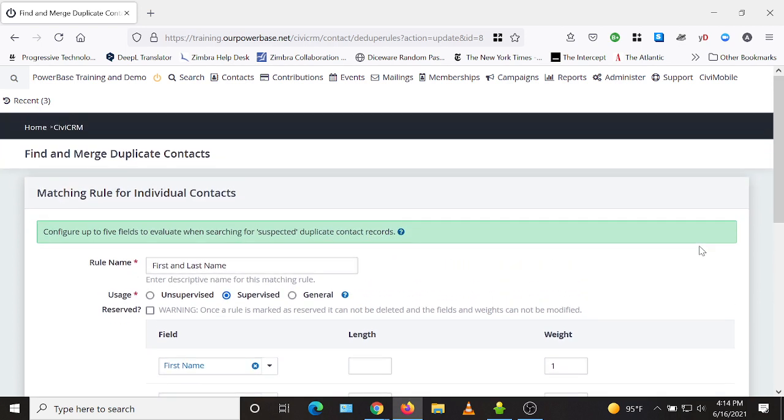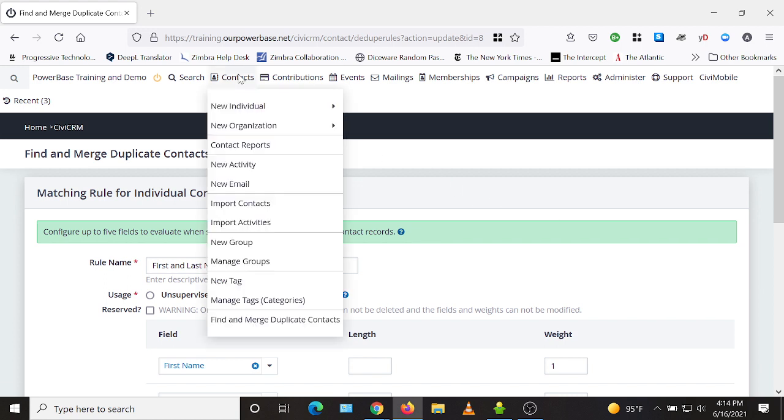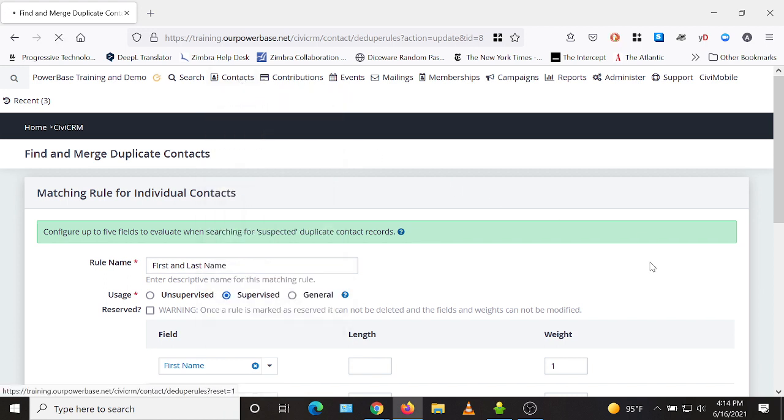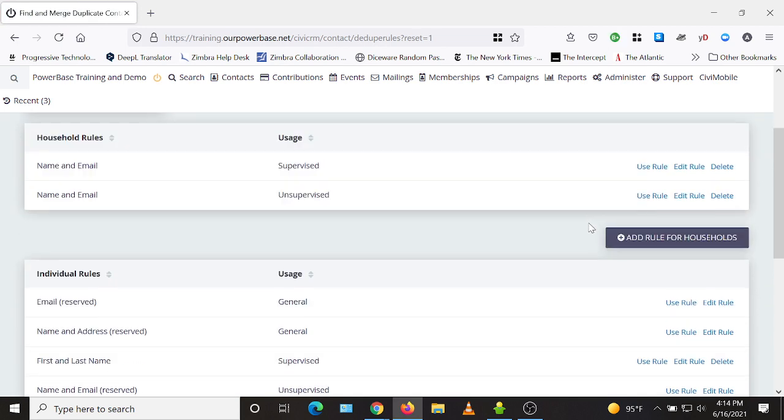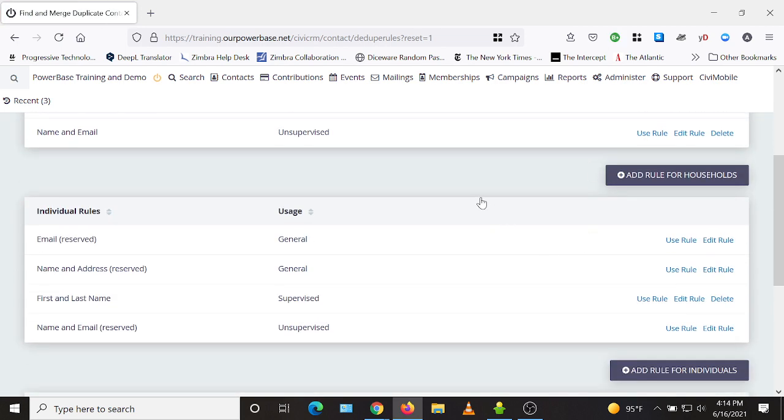Let's go back to our dedupe rules. And again, it's under contacts, find and merge duplicate contacts. Let's take a look at how we can edit a rule or change a rule. And usually this happens with your individual rules because it depends. Let's say this unsupervised rule would work if you're always collecting the first name, last name, and email.